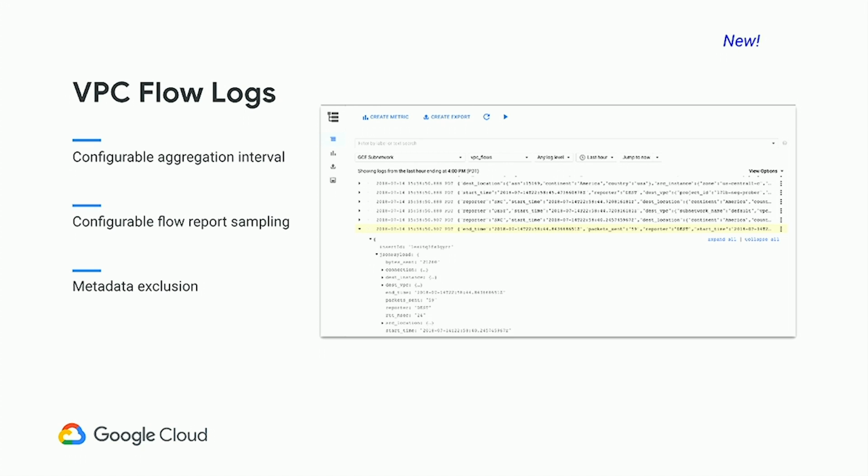You can also configure the flow report sampling. By default, the sampling is 50%, and you can now configure it to be anywhere between 0 and 100%. So this basically allows you to control the flow log size that gets generated. We also add certain metadata to flow logs, and there is now an option to exclude this metadata.